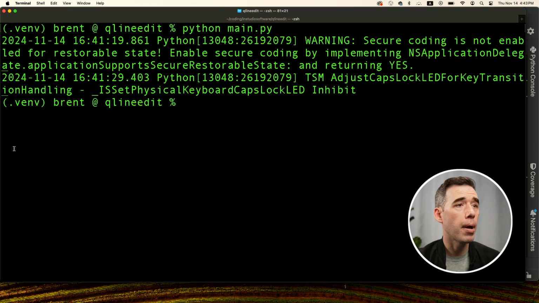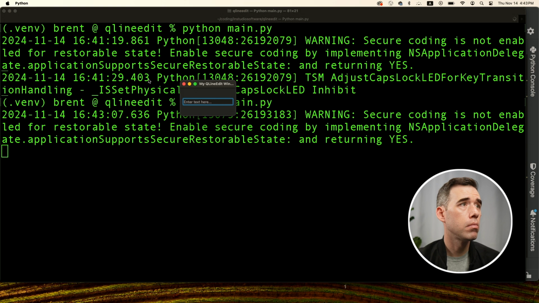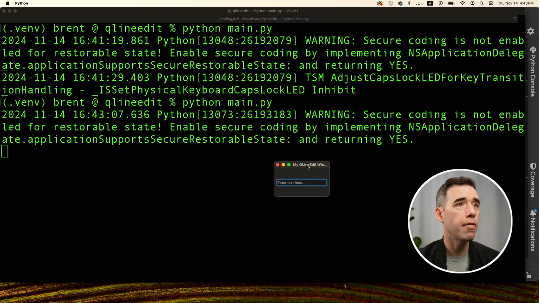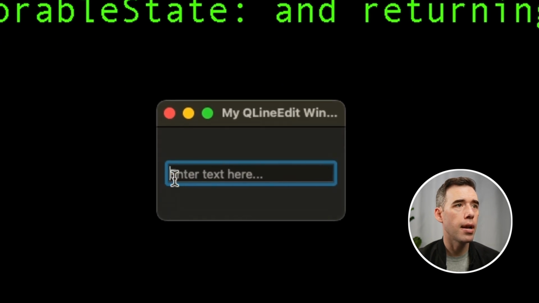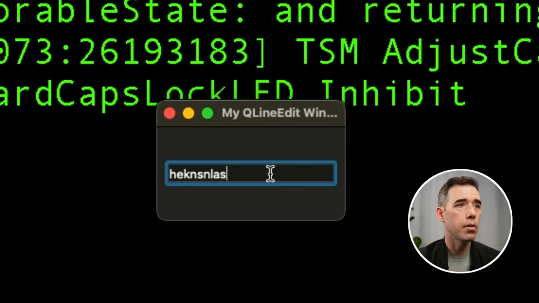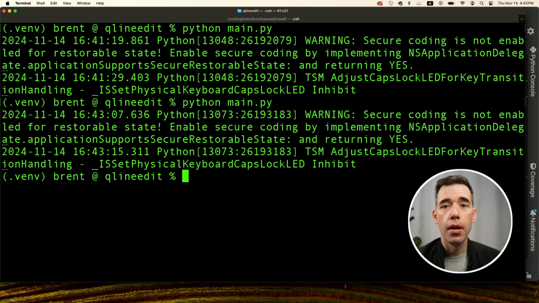And if we go back and we run it, you can see here that we have placeholder text. It says enter text here. And you can see if you start typing, it clears away. And if you go back so that it's completely empty, it still says enter text here. So that's placeholder text. The next thing you're probably going to want to do is get text.